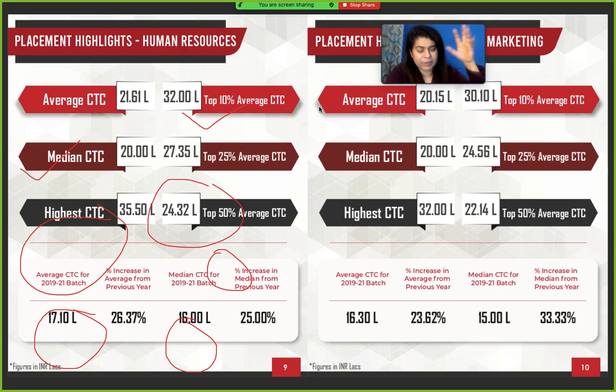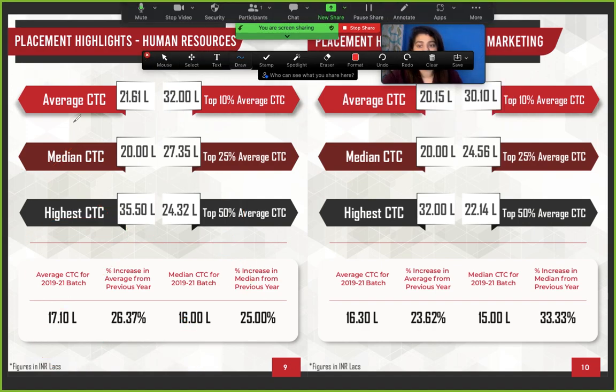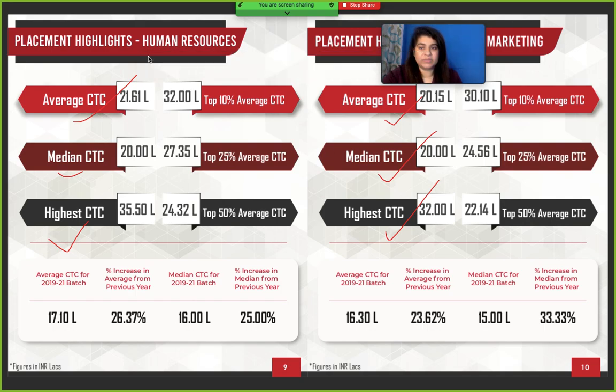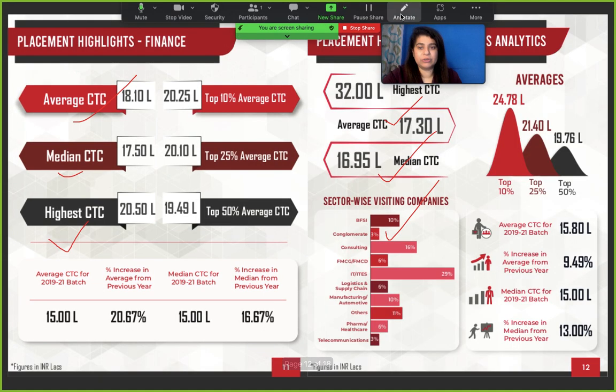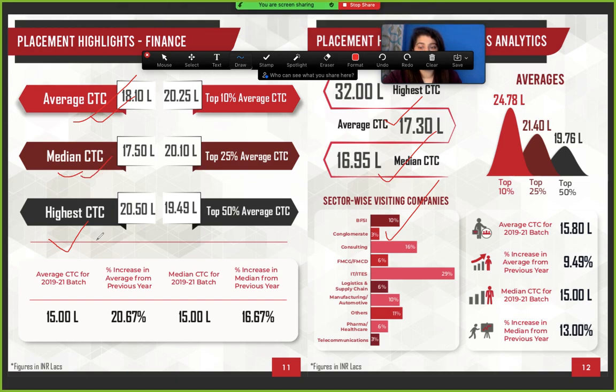If you bifurcate this sector wise, you can choose HR, marketing, all the options. You will see in HR the average CTC is 21.61. Median is 20. Highest is 35.5. When we come to marketing, the average is 20.15. Median is 20. Highest is 32. Then you look at the other streams, we have finance. Here the average is 18, median is 17.5, and highest is 20.5. Alright, so this is with respect to the MBA core program of SCMHRD placements.